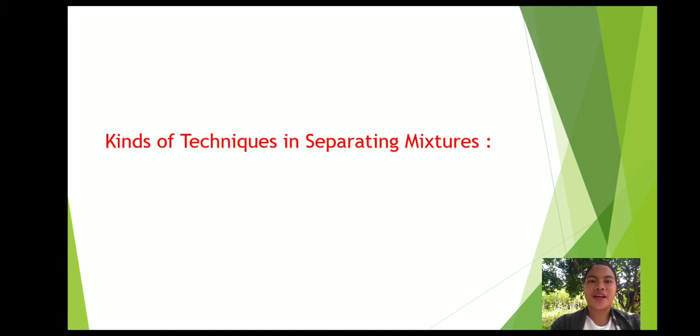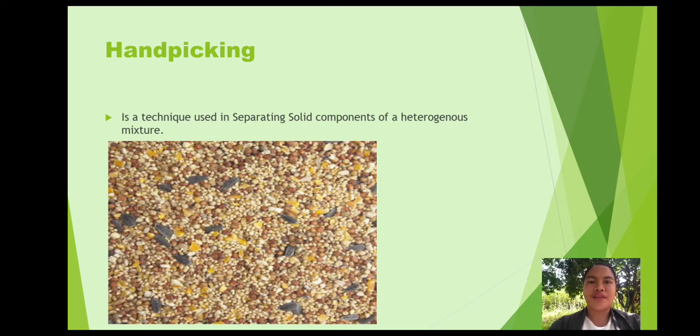So here are the 5 kinds of techniques in separating mixtures. First, we have the hand picking. Hand picking is a technique used in separating solid components of a heterogeneous mixture. When we see solid components, it's all about solid, like the seeds, the nuts, or others. So the components of a mixture should be big enough to be seen and picked by hands or forceps.